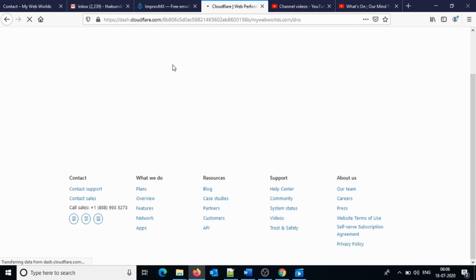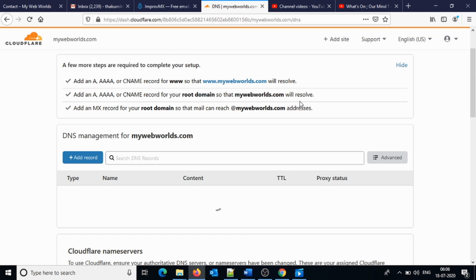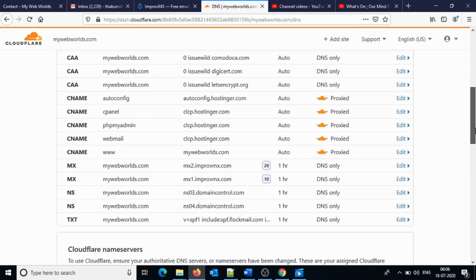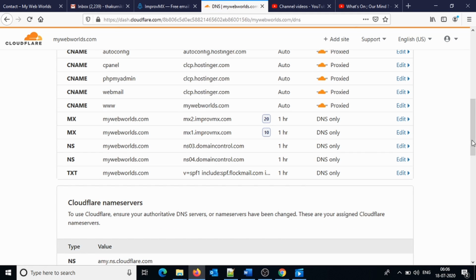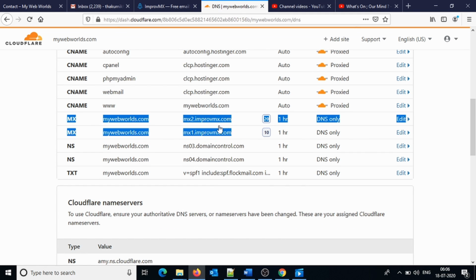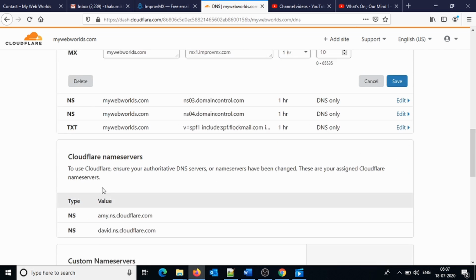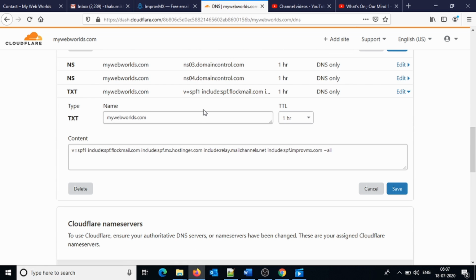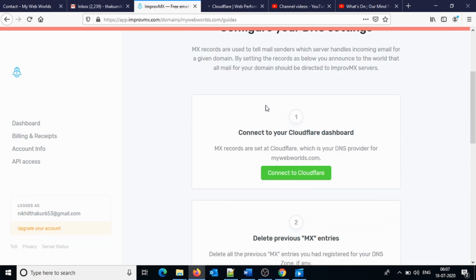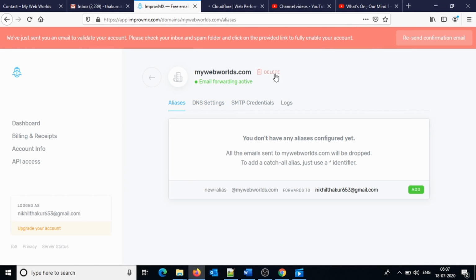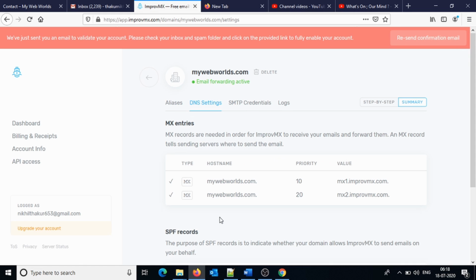Now refresh it. Once I have refreshed my Cloudflare, I can see here I have got two new entries, both the MX types and TXT. So I have to now go to my ImproveMX, go to my aliases, and I have to click on check. So see, it has automatically refreshed, and now I can see my email forwarding is set up to active. For those of you, if it's still not turned active, click on check tab, it will automatically get active.